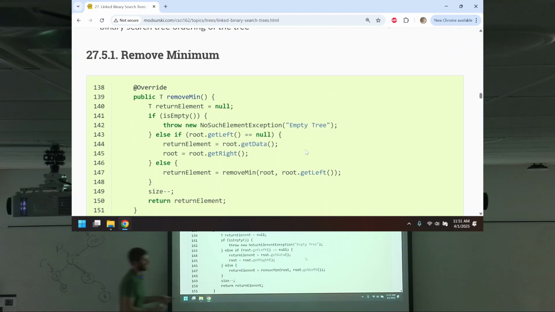Remember, I could have a tree like this: 10, 50, 40, 60, 55, 45. And I say remove min. There's kind of an easy solution. That's now the new root, and that's what we were doing right here. If root's left is null, that means root is the minimum. And if you're wondering why, well, if its left wasn't null, that means something is there, and if something is there, it must be less than the root.